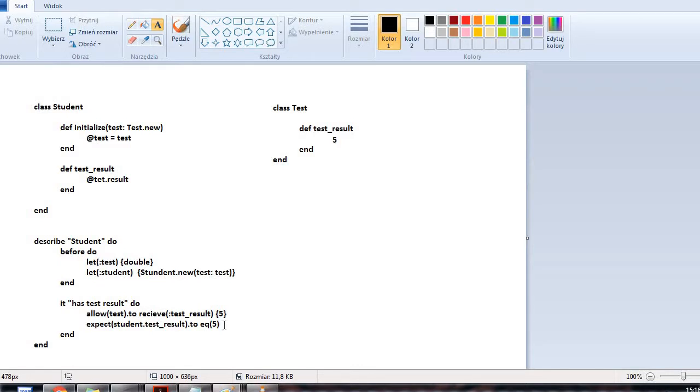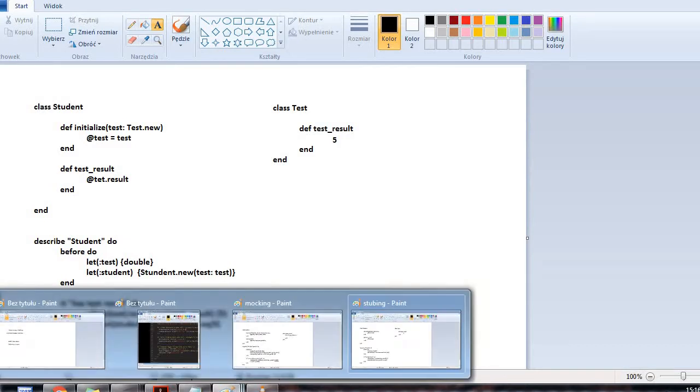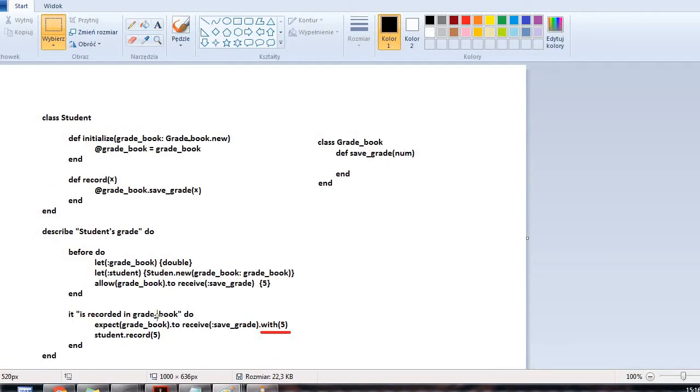So that's stubbing. Pause the video if you need to review the information and have a look in more detail into what's happening here. Remember, here we first allow this test to receive the message and return a value, and then we expect it. When we do mocking, something different happens. Here we expect and then we act. So that's the difference. We expect and then we act.